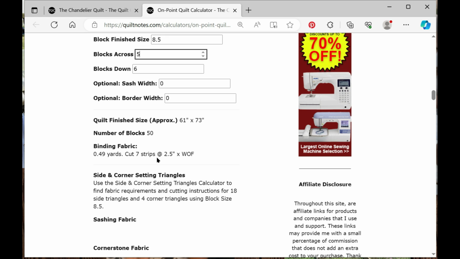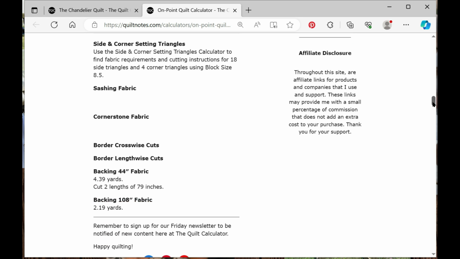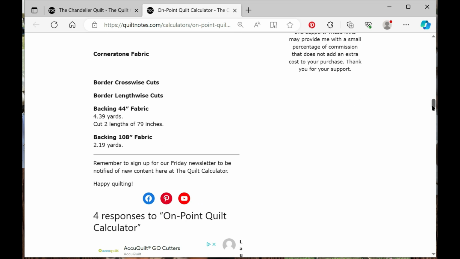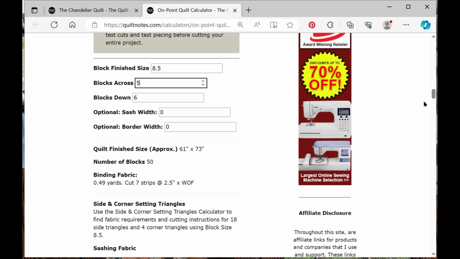It gives you the binding fabric you need. And this also gives you the side and corner setting triangles. You'll need to take this information, the number of triangles and the block size, and go to another calculator to find the fabric for that. Then this gives you the backing fabric that you'll need for the quilt. All we really need from here is the number of blocks.